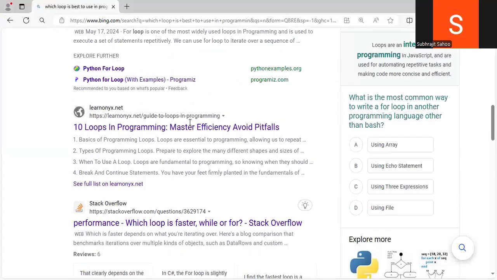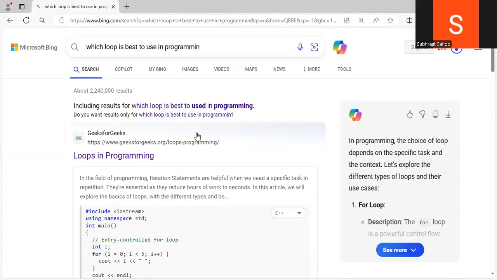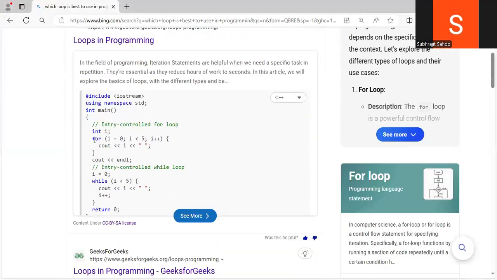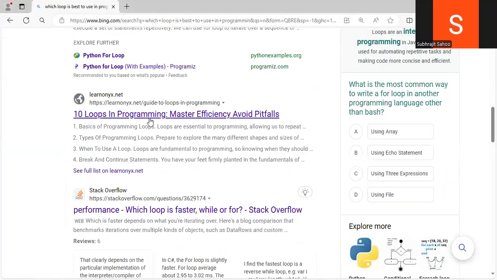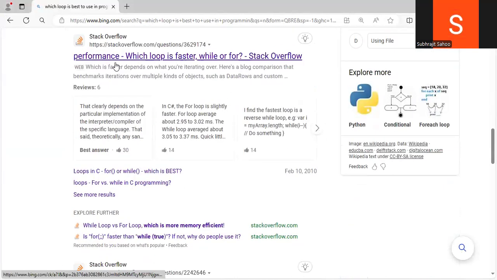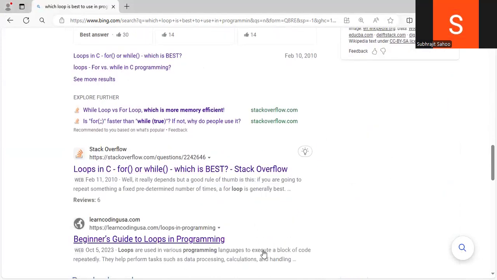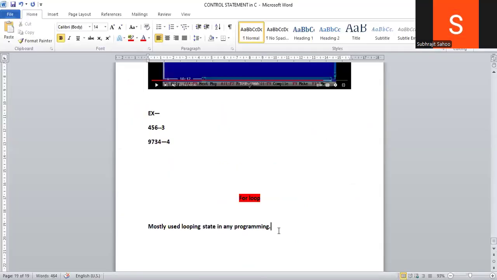This is the mostly used loop. If you do a survey on which loop is the best for programming, everywhere the for loop will come. Which loop is faster, while or for? Everywhere for loop will come. That much importance it has, so please take special care to understand. Once you understand this, it becomes very easy to write any program using the looping concept.